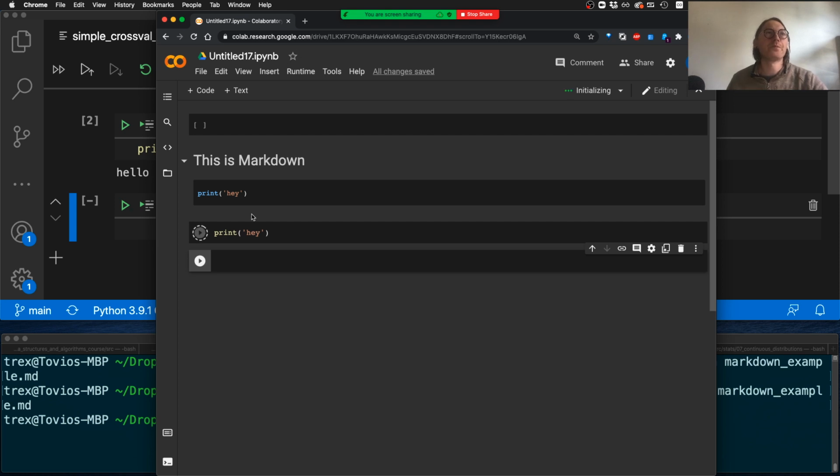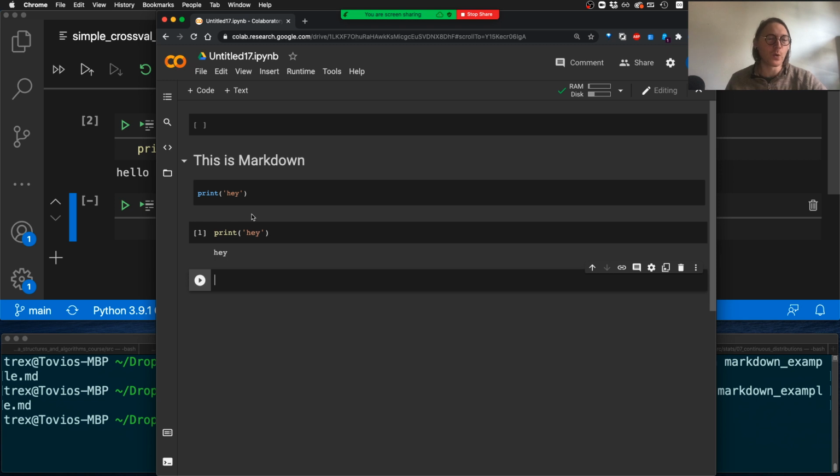So that's another reason to use Markdown. When you encounter Jupyter Notebooks, or when you're using Jupyter Notebooks for, say, exploratory data analysis or something like that, it's going to be really helpful for you to be able to annotate things as you go. Because you can always use comments, right? You can always write comments.